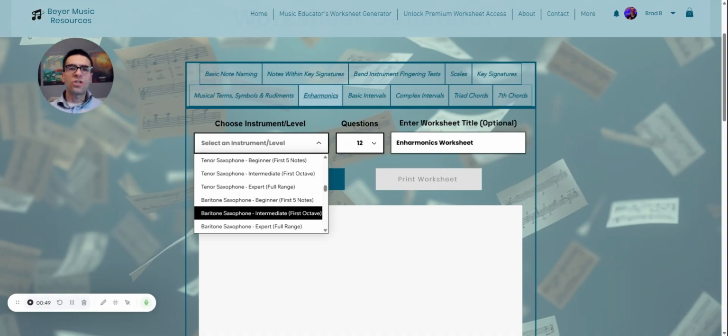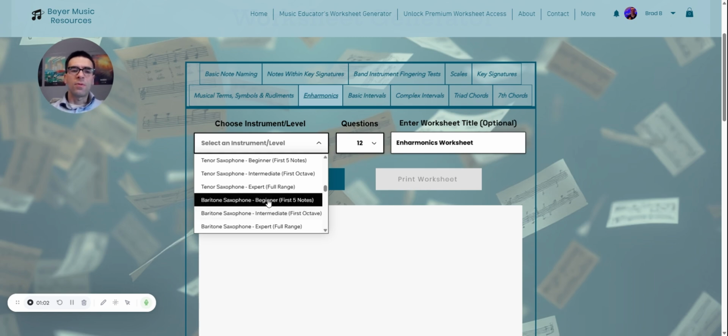This just has to do with the range of the notes that you want chosen for the students to choose from. So if your beginner players are trying to learn enharmonics, you don't want to be giving them notes that they've never learned yet to look at and be like, whoa, what's that? I think you'll see what I mean when we do this for a second.